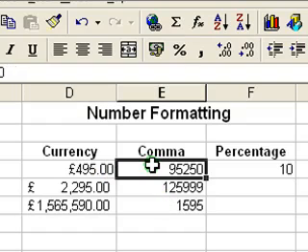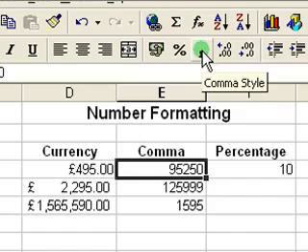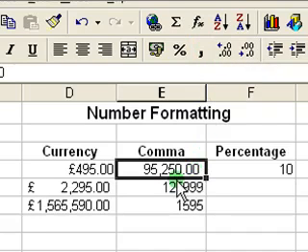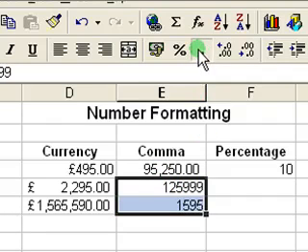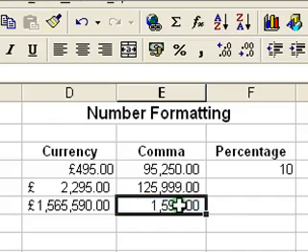Okay, the comma formatting is very similar to currency, except it doesn't have the currency symbol. So if I just click on the first cell there, as I have done, and click on the comma button this time, the comma style, you'll see it applies a comma, so it basically breaks up large numbers to make them easy to read. And I'll just select these two cells and apply comma formatting also, and you'll see how that works as well. Fairly straightforward.